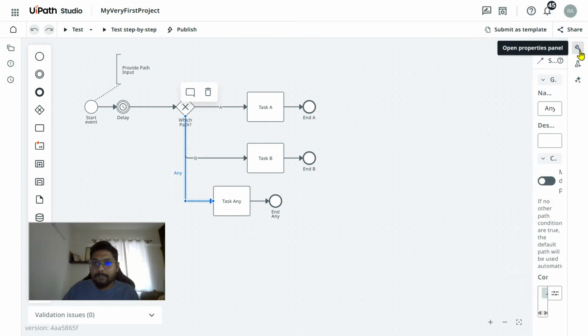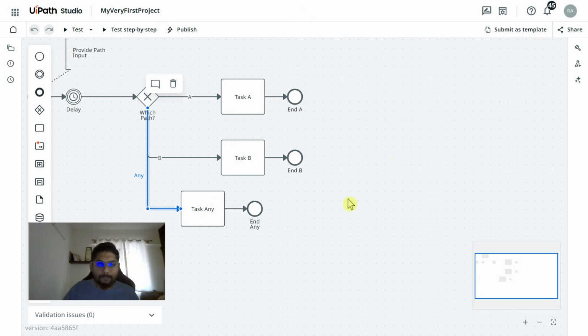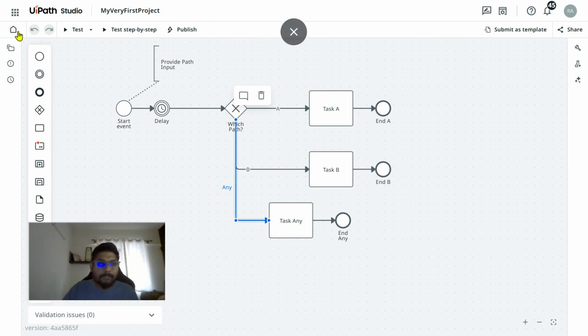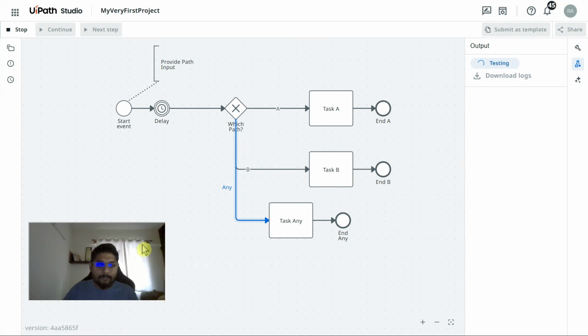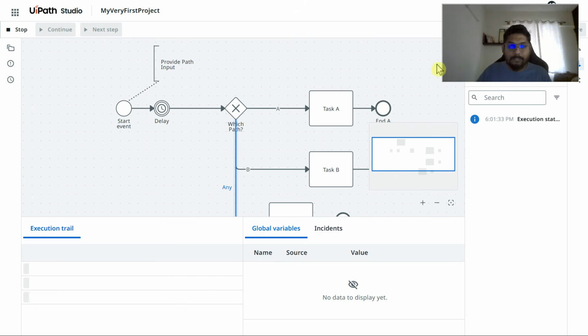Just minimize the panel and keep the diagram, and then I'm going to hit test and give a value. You can give any value, let's say D, E, F, whatever, which is not A or B. So let's give C, for example, and hit save and test. Okay, I'm going to move myself to the top corner. Now let's see what's going to happen.